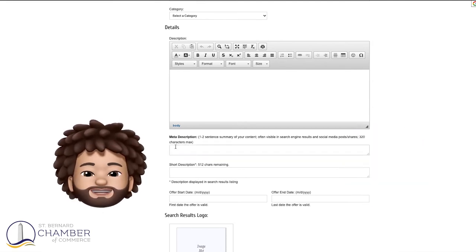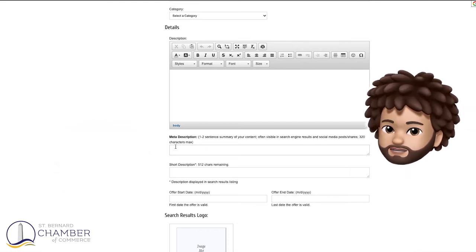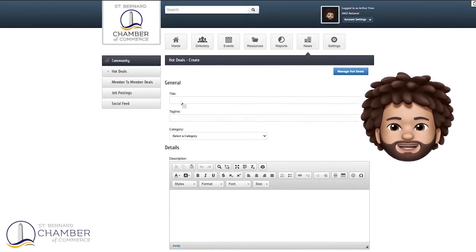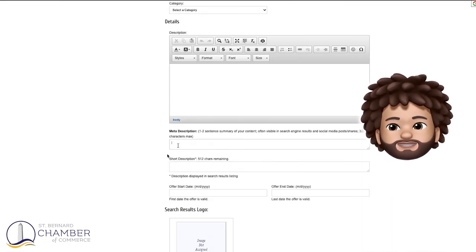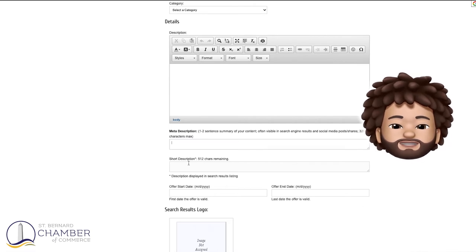Down here in the meta description area, this is where we can help get eyes onto your deal by making them searchable on places like Google or Bing. For the sake of simplicity, you can copy the title and tagline of the deal into this section, or you can get fancy with it and invite your marketing team to spice it up.